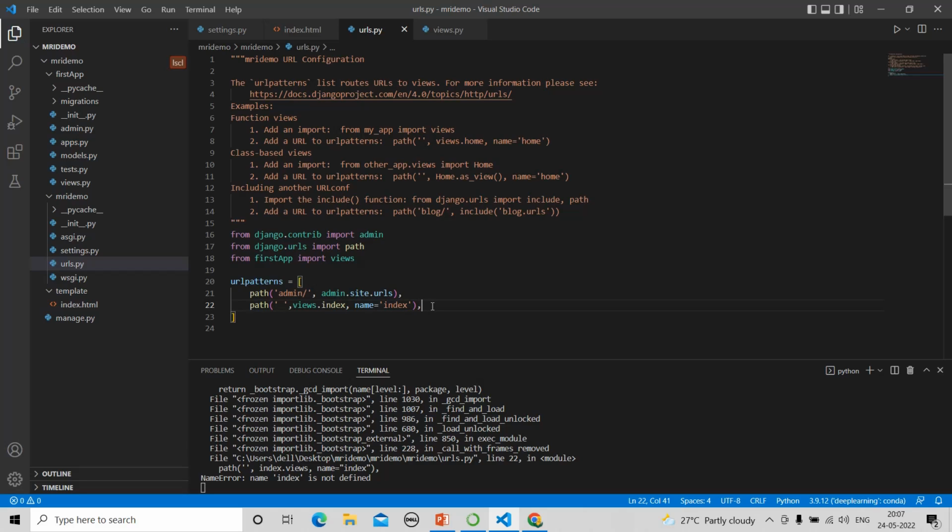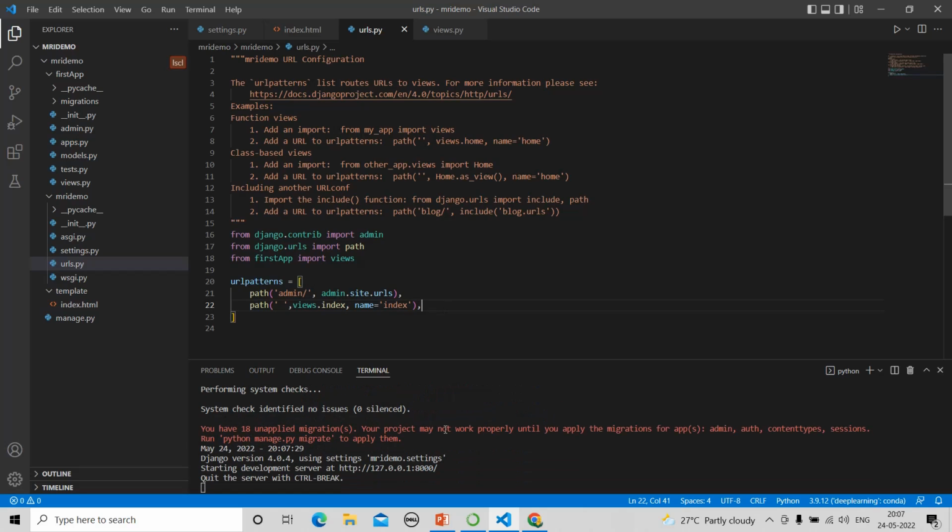Let's try to run this one. Hit on this. Now you can see, perfect, I can run my server. If you are getting this default IP 127.0.0.1, that means you can run it. But there are certain migrations required, so let's set those migrations.